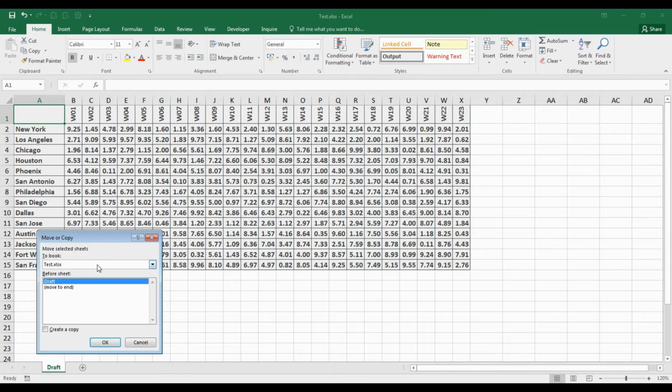First one is the name of the book where we would like to receive the copy of our original worksheet. Next one is a position in this workbook where we would like to have this new sheet being placed. And in the bottom, a trigger that will tell the system that we would like to receive a copy and not just move a worksheet. So I'm going to select Create a Copy and I would like to receive it in the final position.